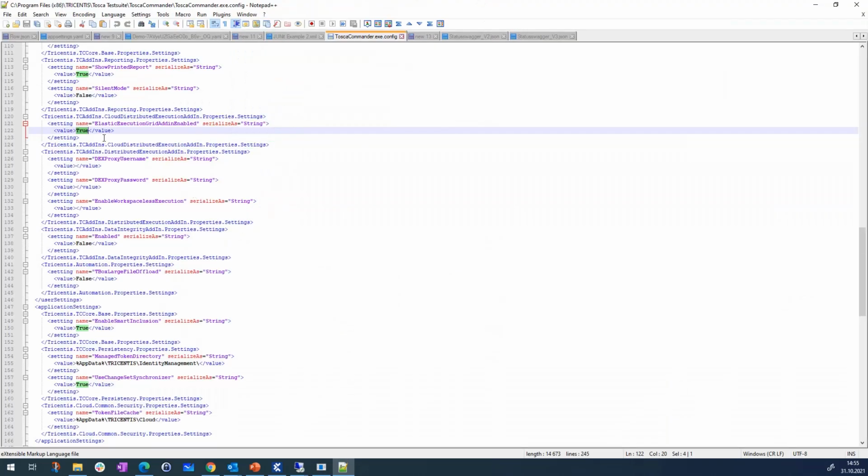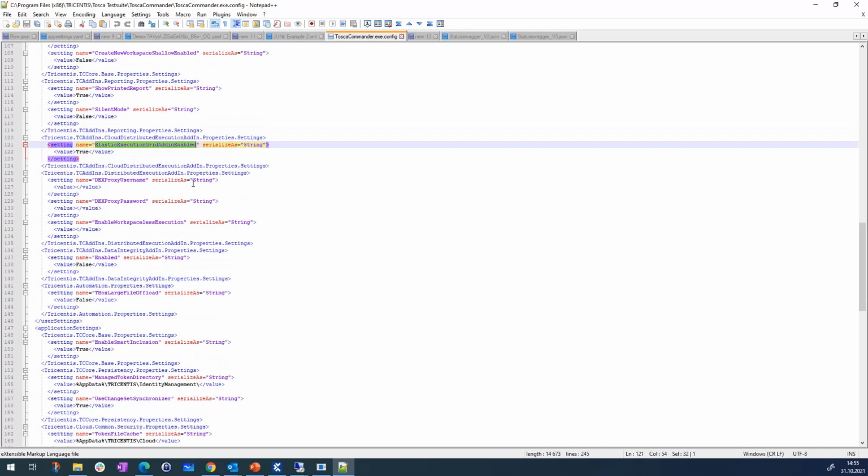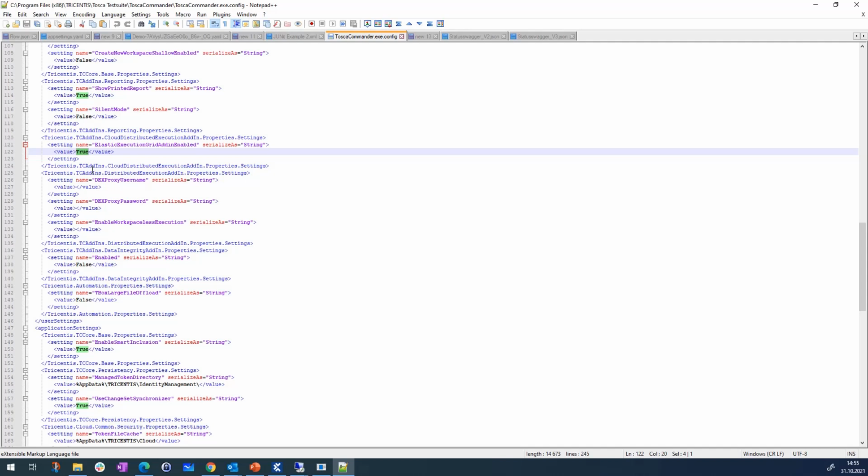When you scroll down, you will find a configuration called Elastic Execution Grid add-in enabled. By default, it is set to false. You have to set it to true and restart Tosca Commander. We have done this because Elastic Execution Grid is currently in a tech preview, as you know. So we wanted the user to activate it manually when they would like to use it. This is going to be changed in the future. This is only for the first version; in the next versions, it will be activated automatically.